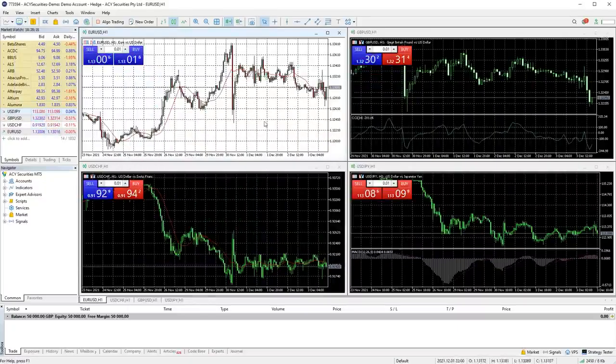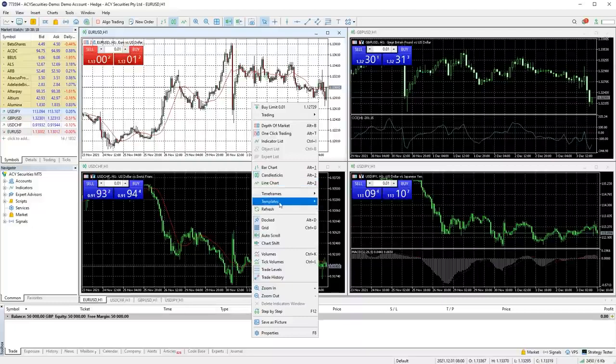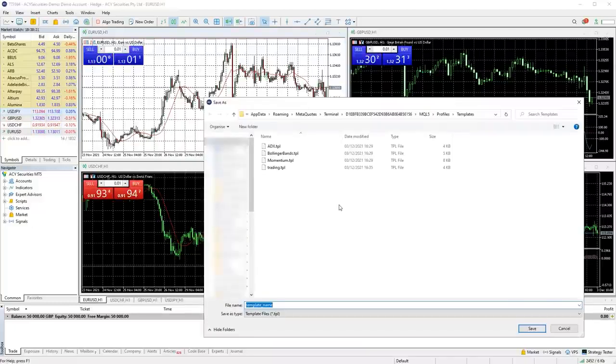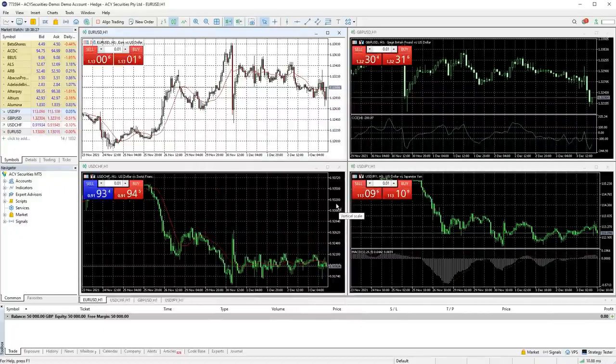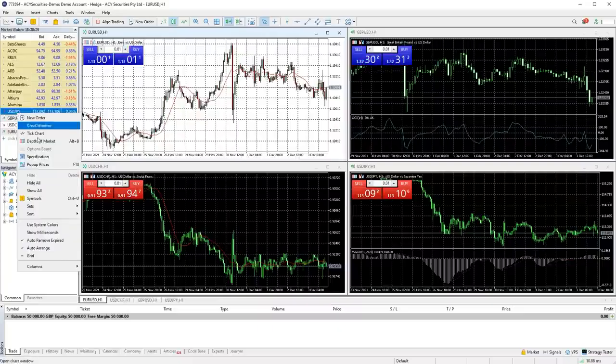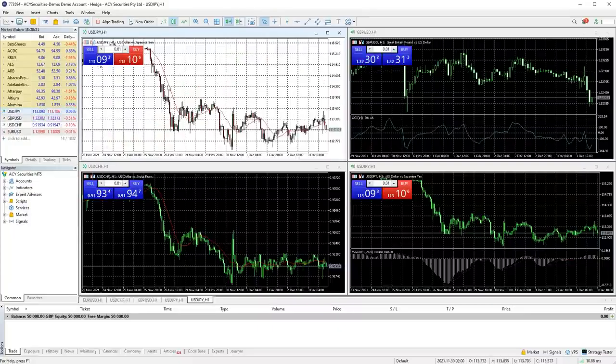A little tip when saving your template: if you call your template default, it will open all new charts with these settings from here on. For example, I will save these chart settings as a new template called default, and now when I open a new chart this time, it automatically uses those settings.